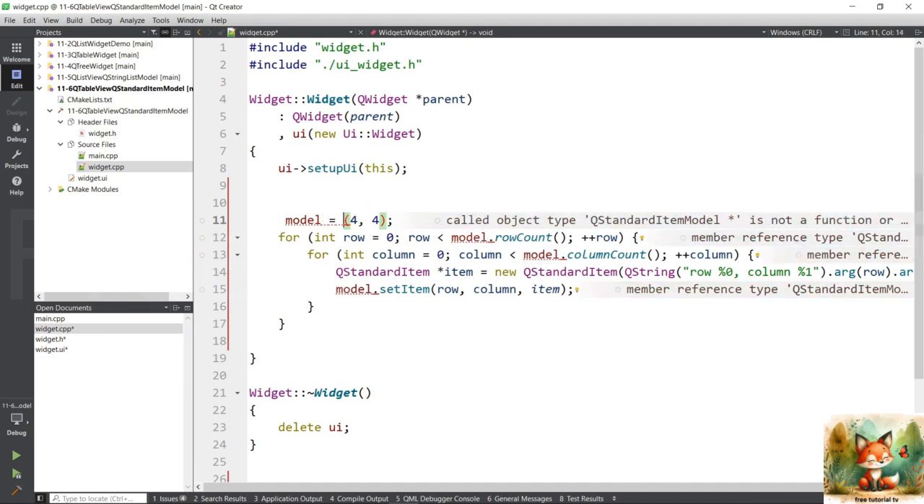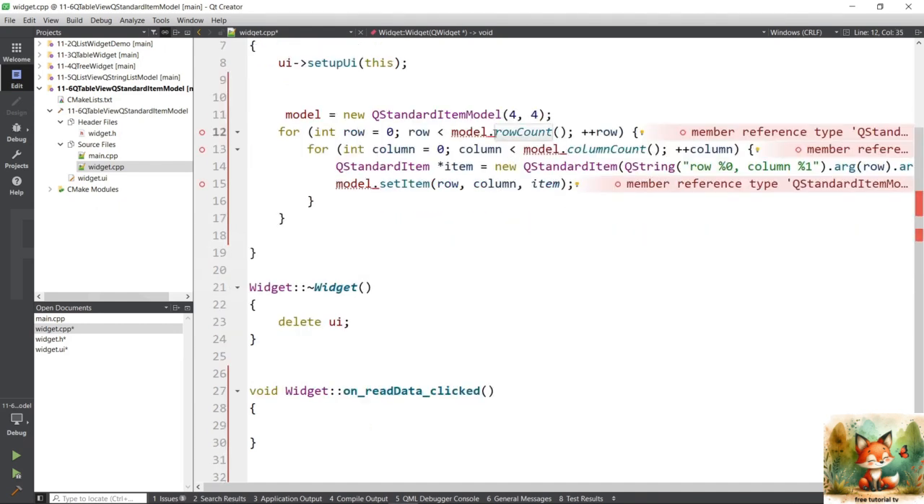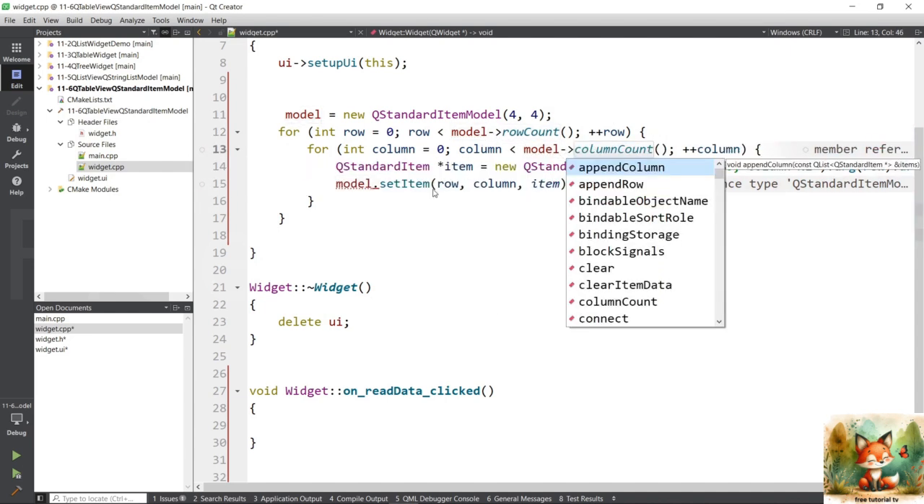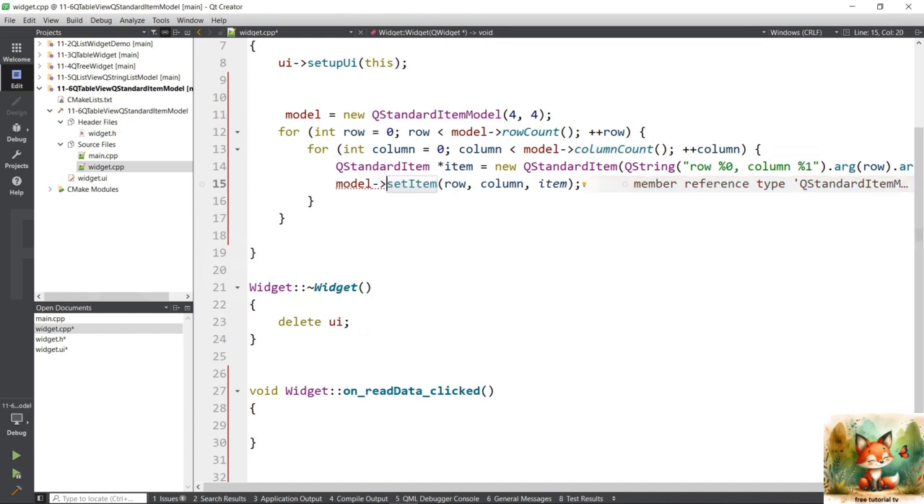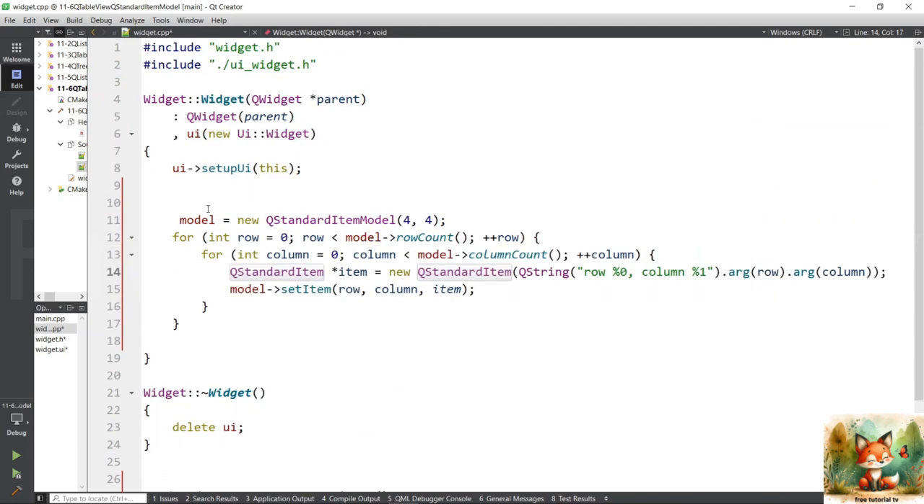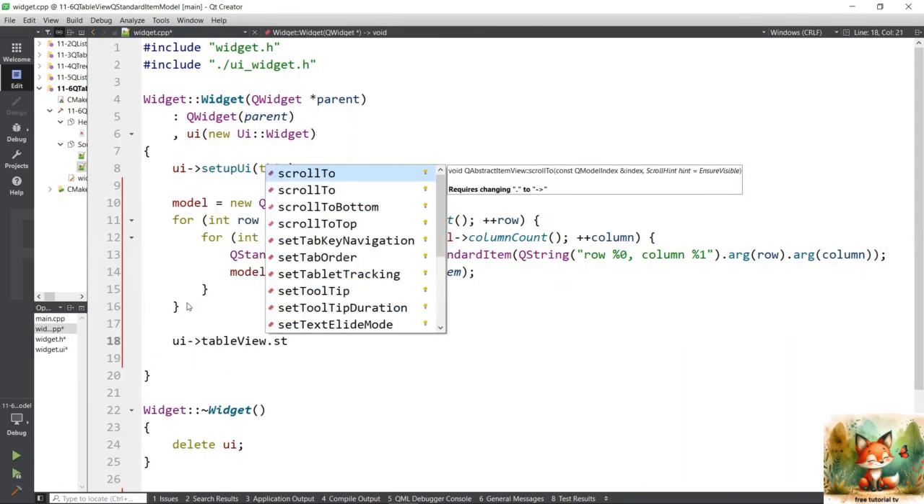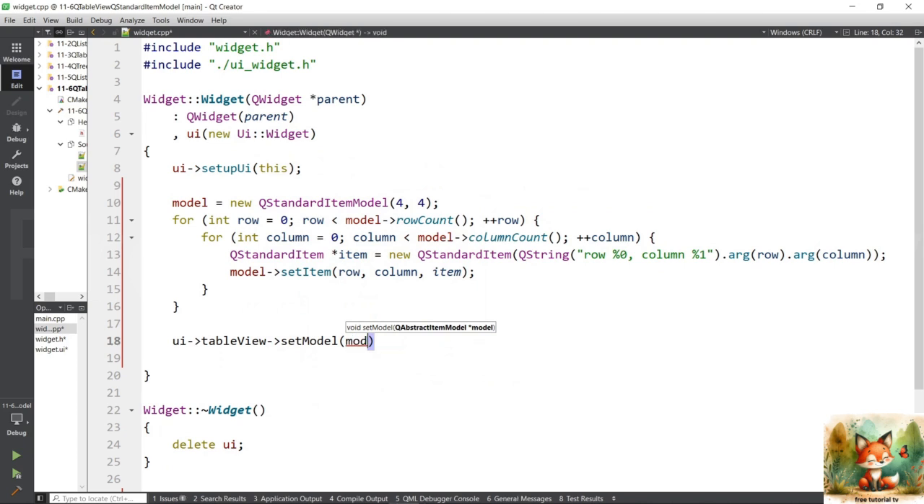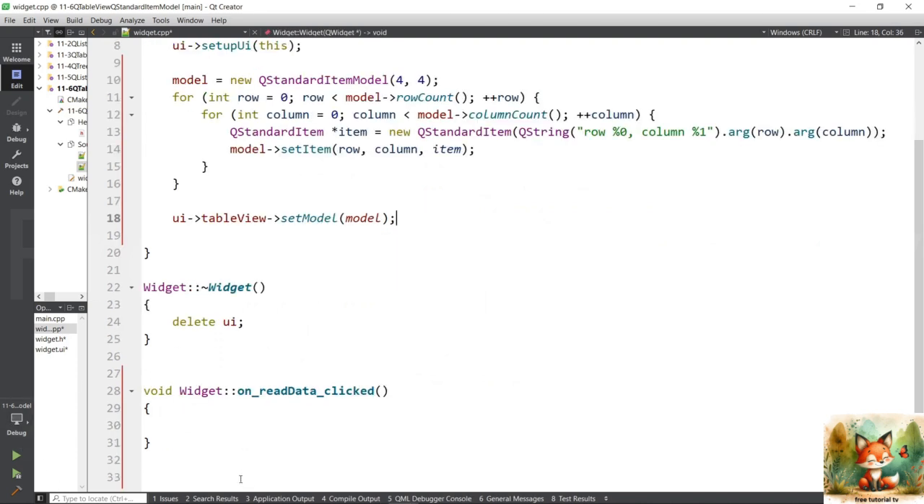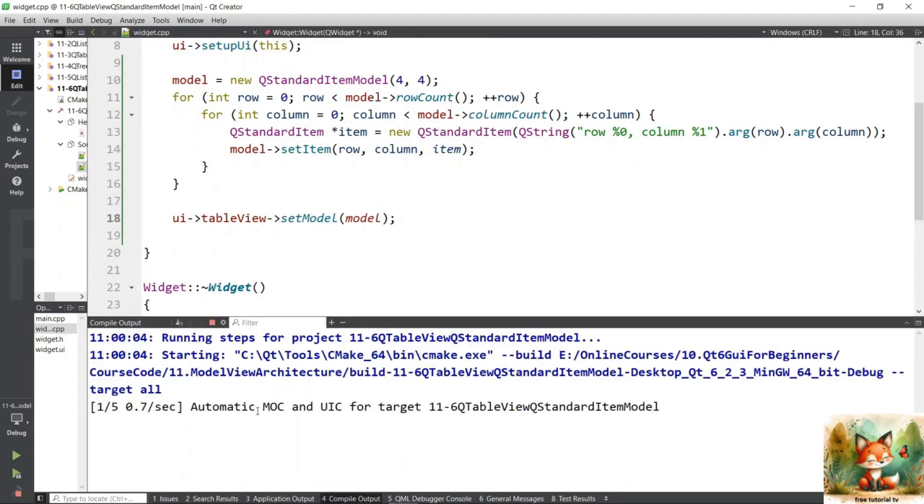So we're going to say model equals new QStandardItemModel, and we don't want these guys cramped together. And we want to change all these dots into pointer access operators, and let's go down and do that. And we want to set the item to the model. And now we have the code we had in the slides by stealing from the documentation. So let's go down and set the model to be shown in our table view. We can say ui->tableView->setModel, and we will pass our model to be shown. How cool is that?